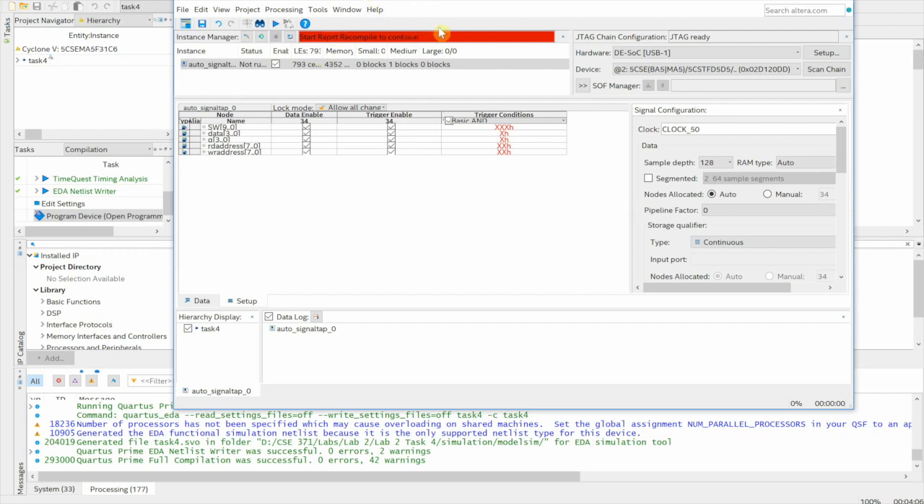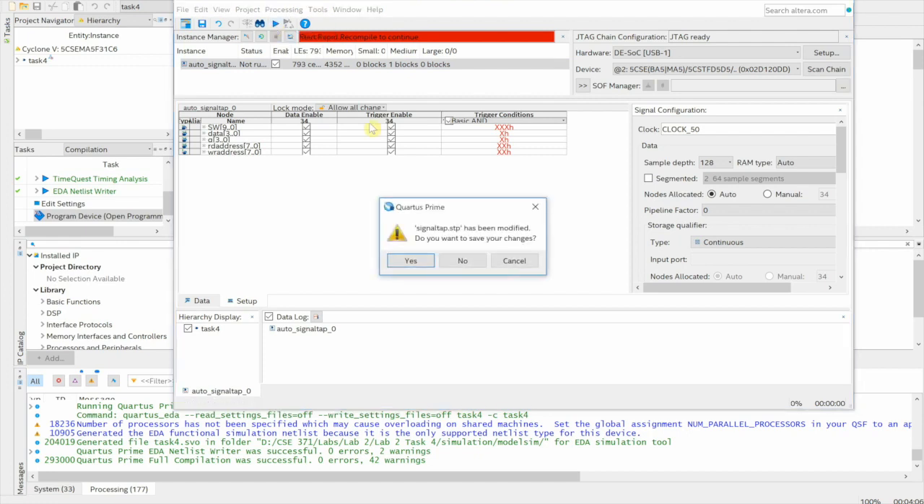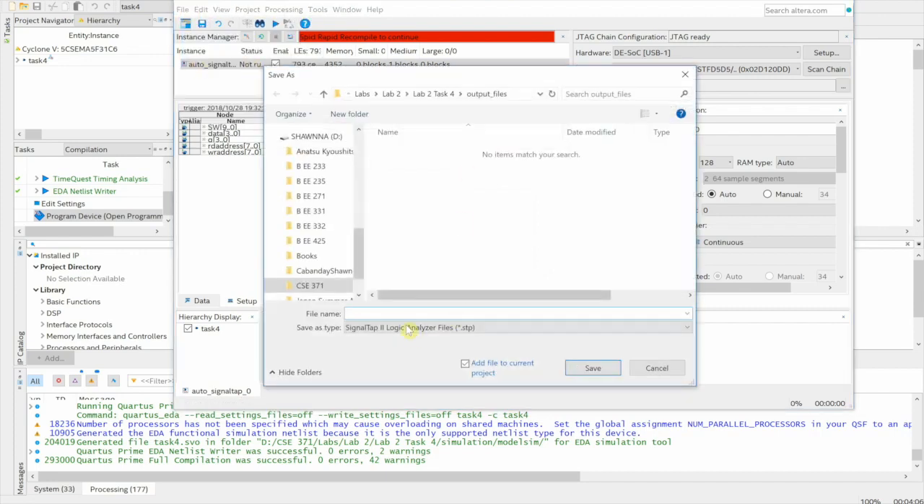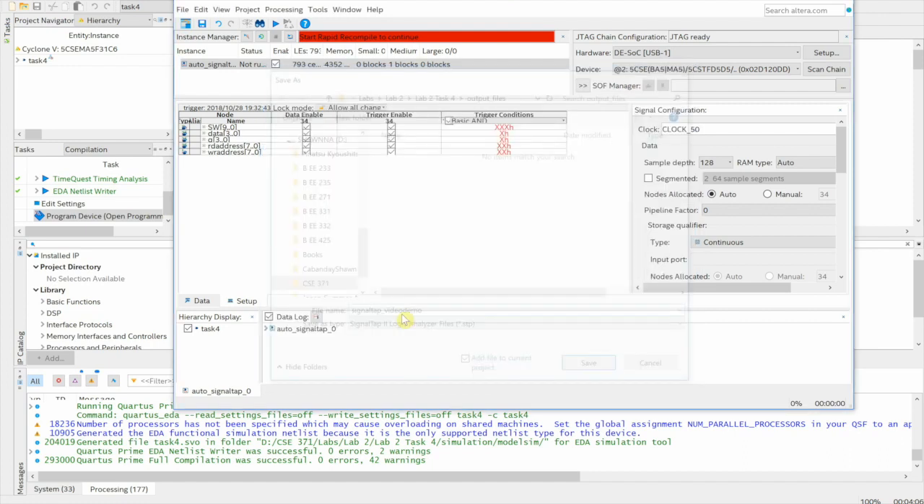So now you see this red window. It says you need to recompile to continue. You may or may not have the option to rapid recompile, but I'm just going to click the button right next to it, which is the regular compilation mode. And you can save the SignalTap. Actually, we're going to save it as a new file because I deleted the previous one. So we'll call it SignalTap video demo. Save it. And then we're going to compile it. This will take a while, so I'll be back once it's ready.